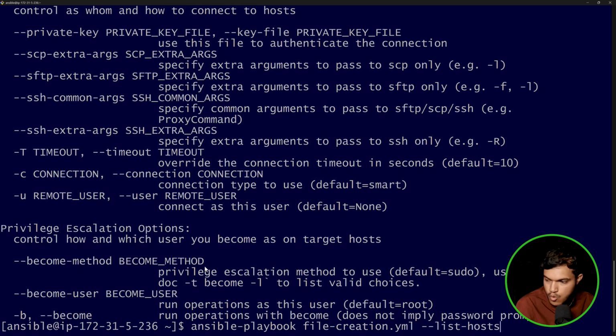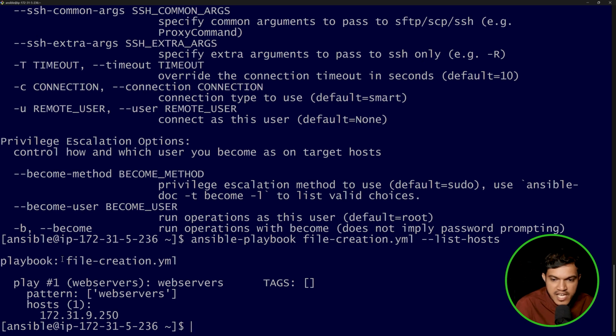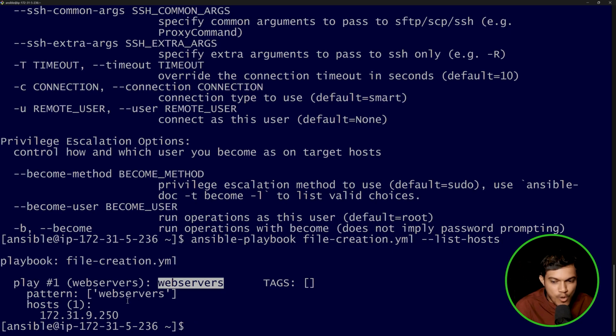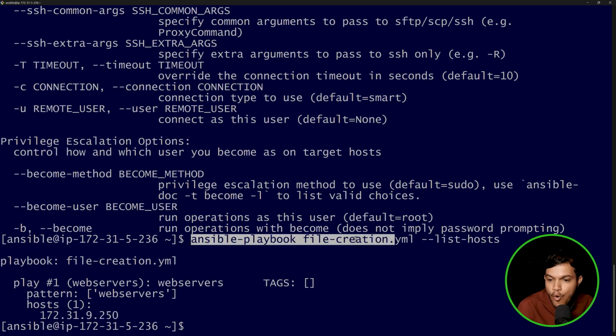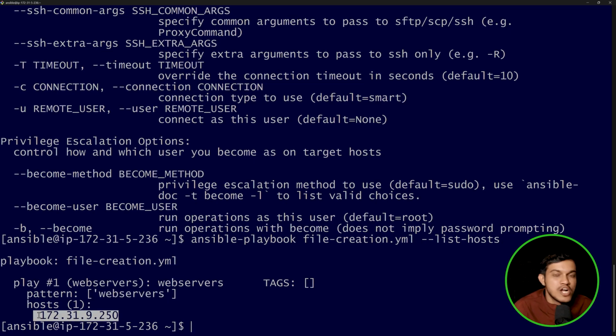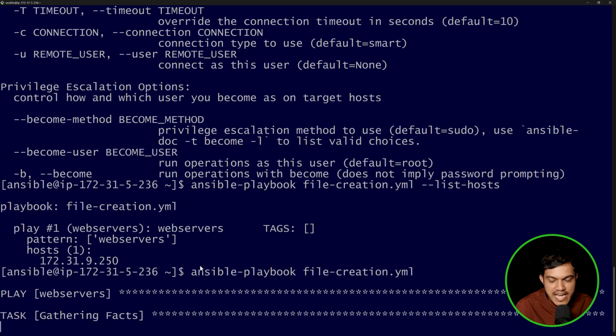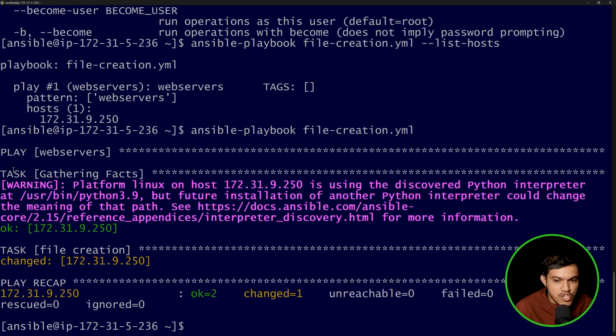Okay, list hosts. When I execute it, you can see this playbook will be executed for the machines which belong to the web servers group. We have only one machine in the host list. That means whatever file we are creating using this playbook will be created only on the machines which belong to the web servers group, which is just one machine, not both machines. Now I would like to execute this particular file. I'll say please execute this, and you can see the impact will be only on one machine. You're not getting both machines.